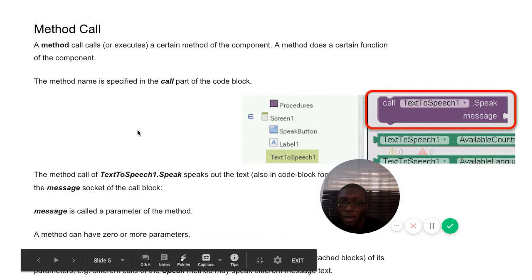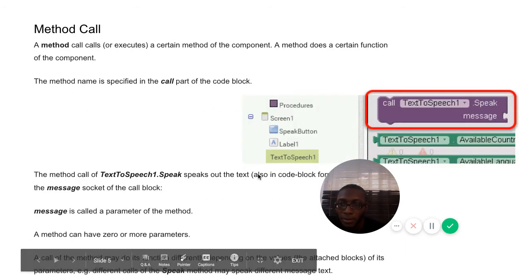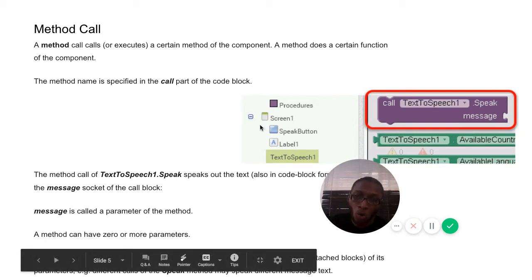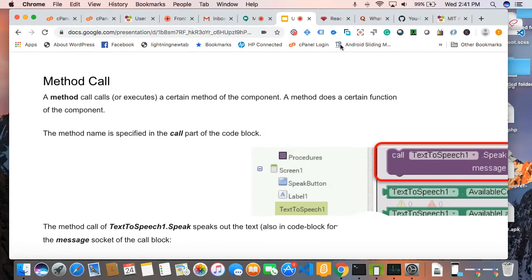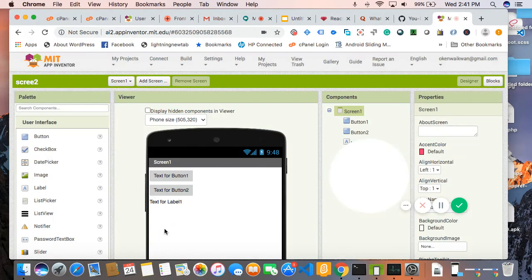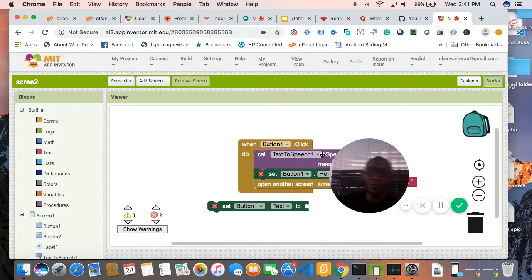Now, the last thing here says a call of a method may do its function differently with different values. So we can have different kinds of methods. Let's explore the kinds of method calls we have. Let's go back to App Inventor and see the kinds of method calls we have. Going back to the blocks, we are focusing on the block side now.